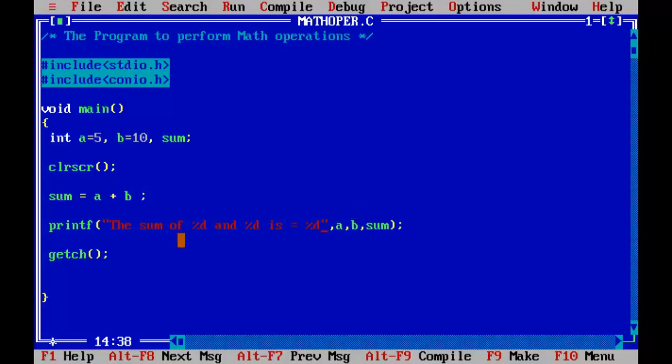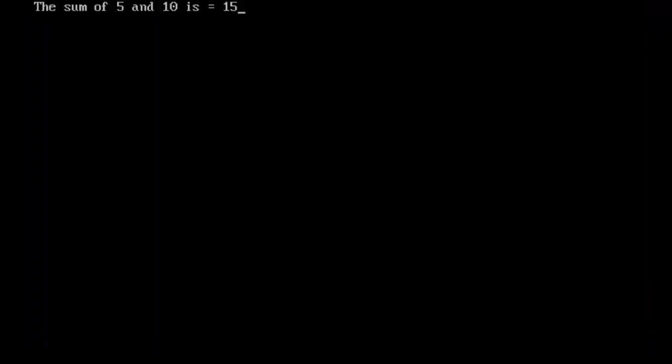In this statement we have 3 %ds, right? 1 %d is here, another one is here, another one is here. So this is going to be in the same order as this one. Let's run this program and check how it's going to be printed out. So look at the sentence. The sum of 5 and 10 is 15, which is giving a meaning here.